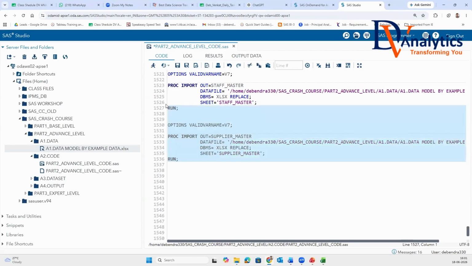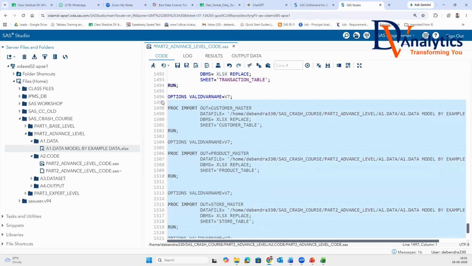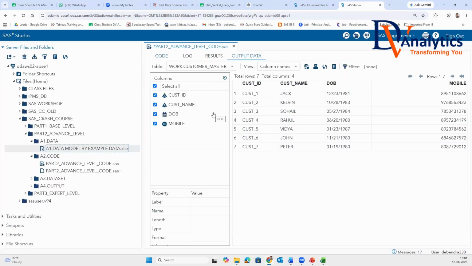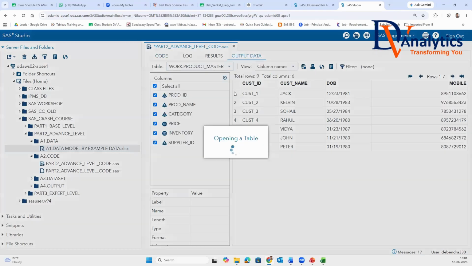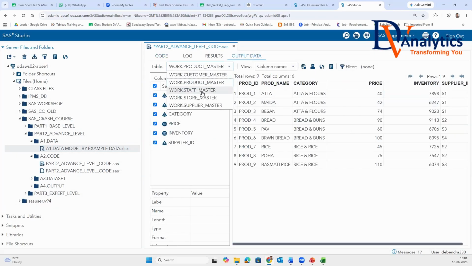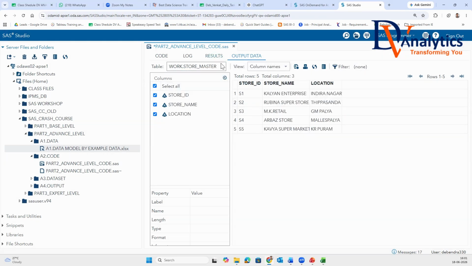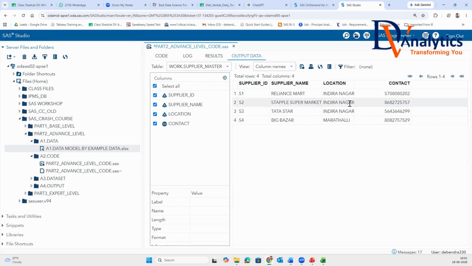Now if I run this program, I can see all these five datasets have been created. This is for customer, this is for product, this is for staff, this is for store, this is for supplier. Are you getting this, guys? All these tables are coming? Everyone, yes or no? Yes, sir.